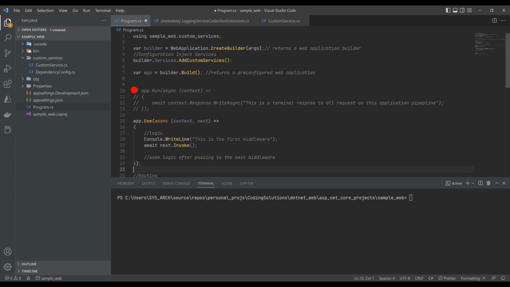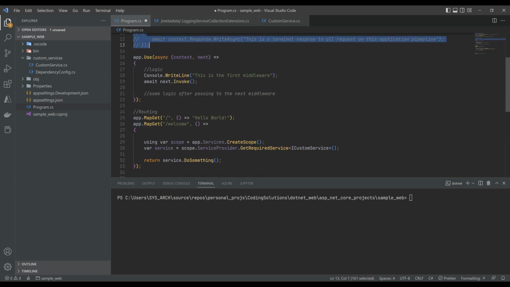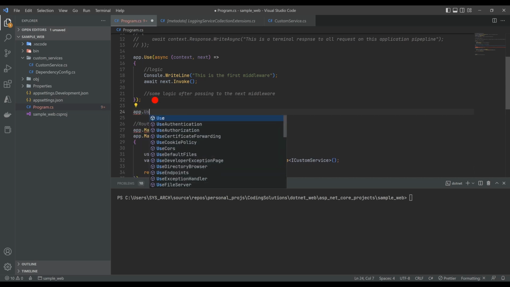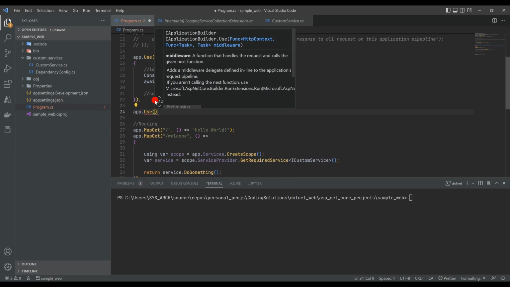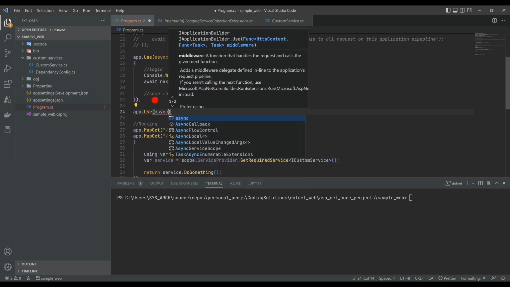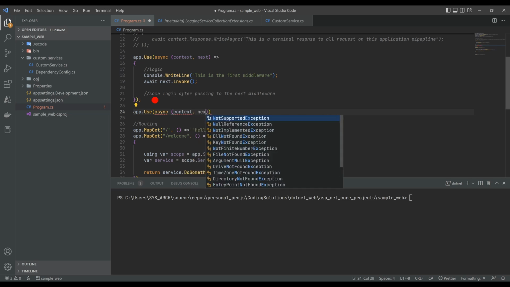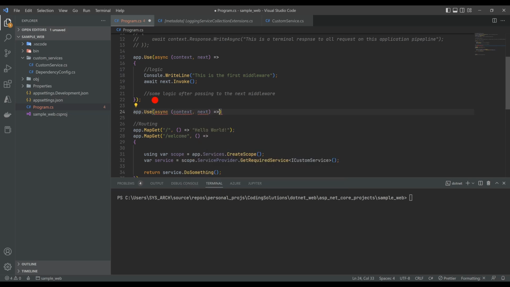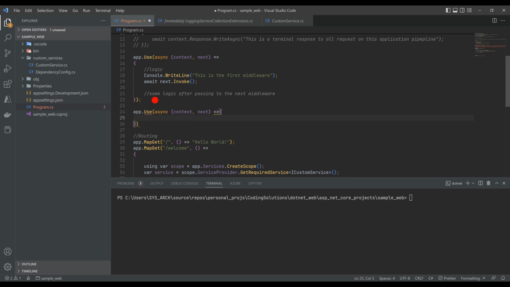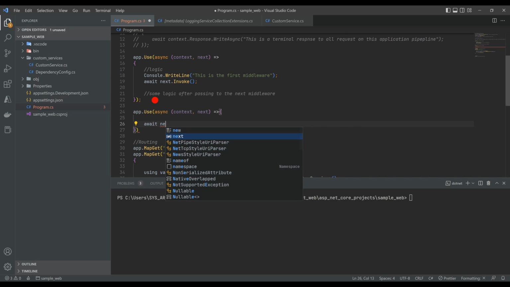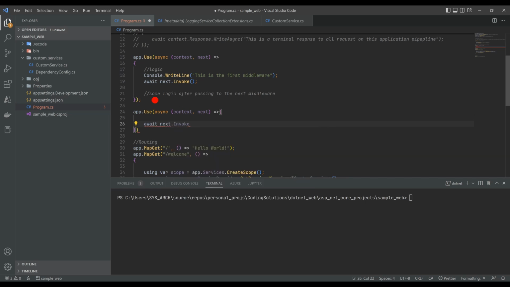Or let's do this, let's come in here and grab this run. Let's not do that, let's do this, let's come in here, use, let me show you something, and we'll create another middleware async, and here we pass in context, and we pass in the next delegate as usual, and here we can go ahead and await and call the next function and invoke it. All right, we can do that there.